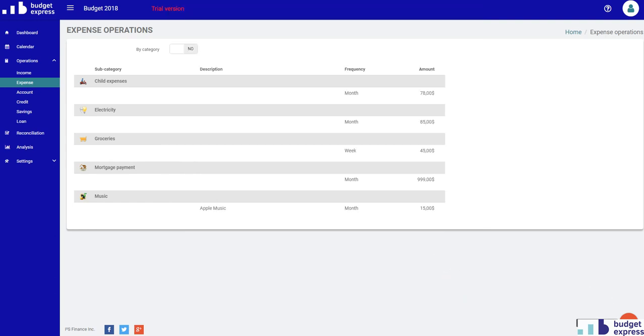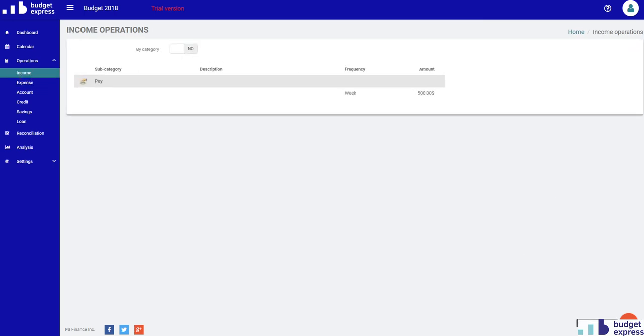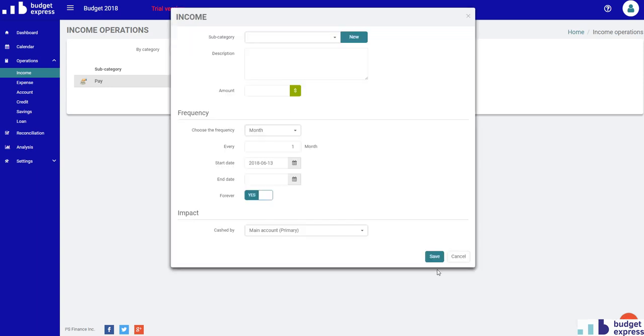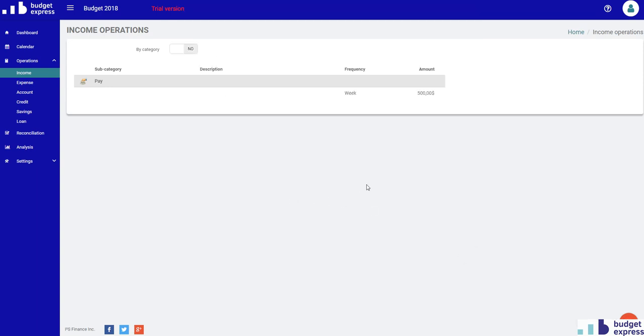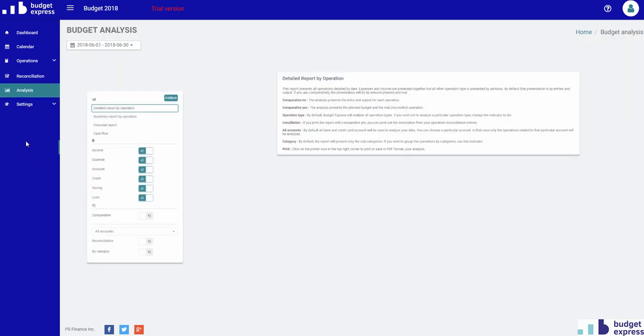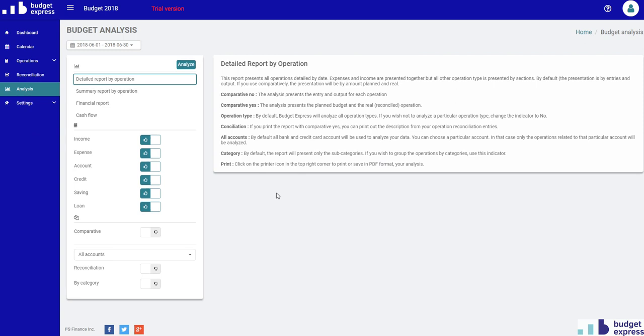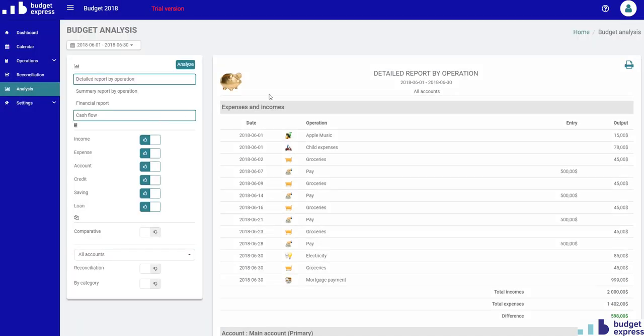From here you can create a new one, but in this version we already have our 5 expenses. We can create a new income because we have only one, so we can create a new one in here. One thing I would suggest that you test a lot is probably the analysis. This gives you a lot of information regarding the reports, the data you entered as expenses and income, and how it shows in these particular analyses.